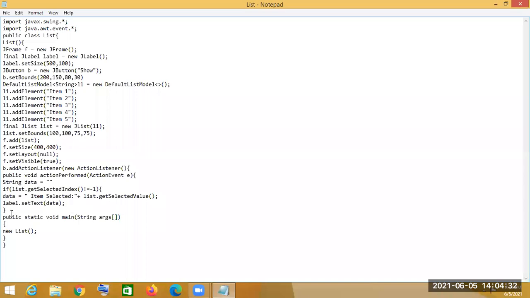After completing it, we close all the brackets: 1, 2, 3. And in this we'll call the method. Let's see what happened here now.